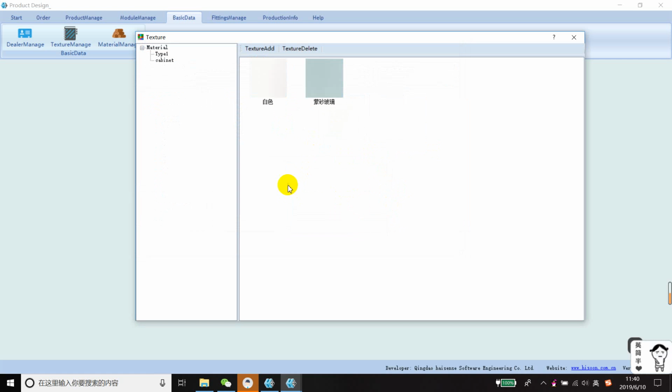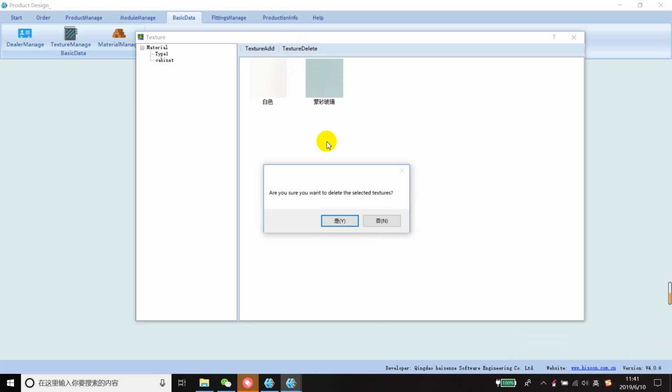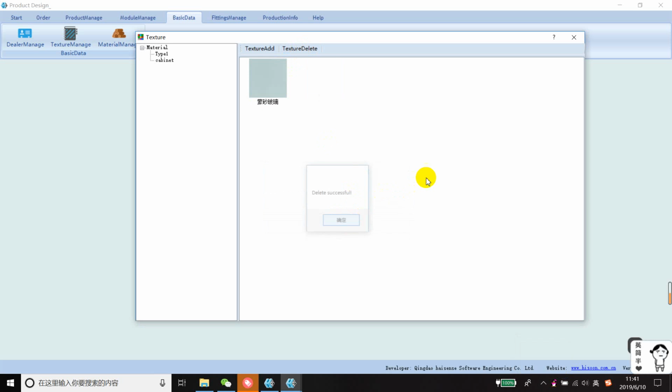If you don't need white texture, choose it. Click Texture, delete. Texture delete finished.